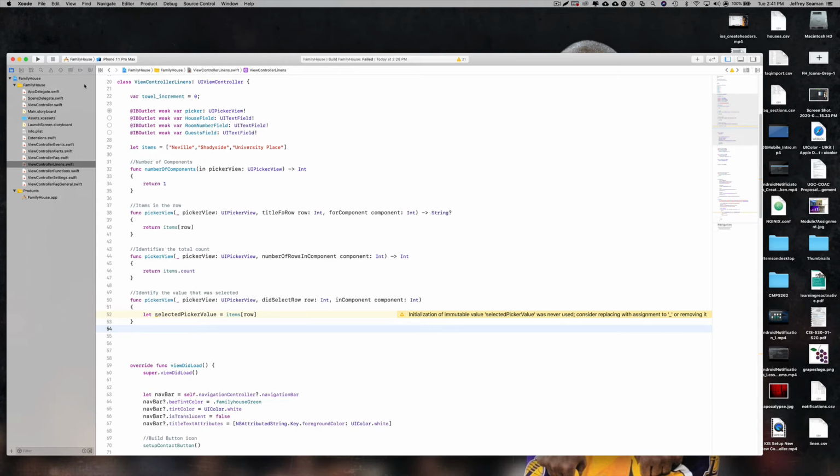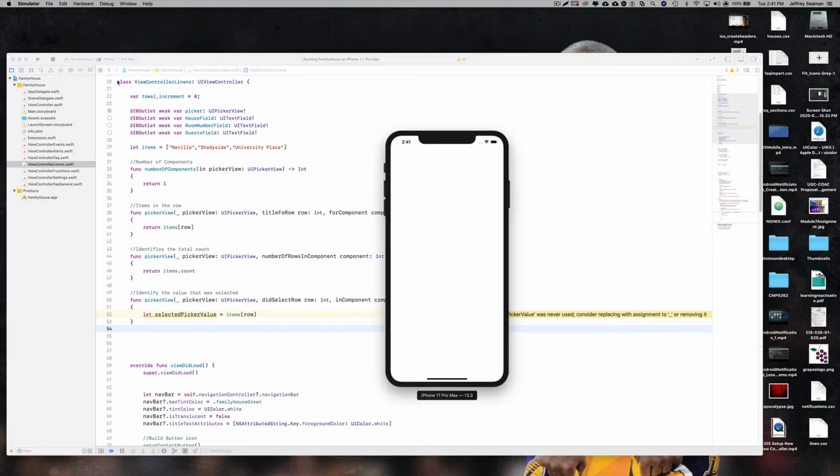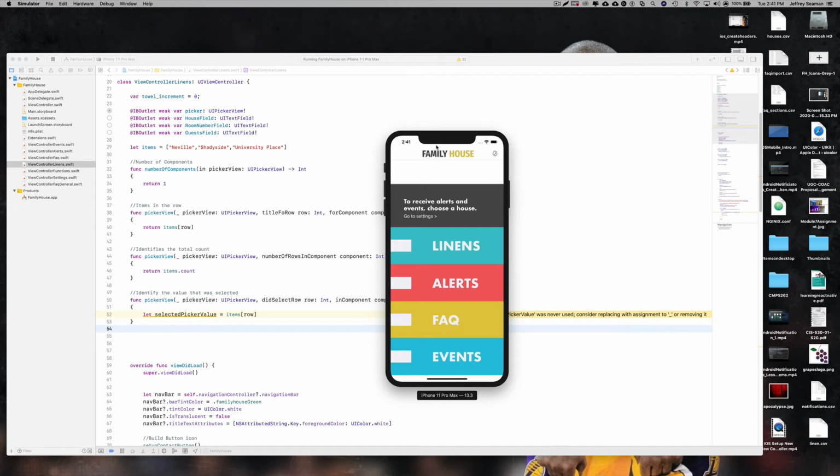All right, so let's see if this worked. And our adjustment will probably be all over the place. It'll probably look like crap if it worked. All right, so good thing is it succeeded. So that's a start. All right, so that loaded up fine. Let's go to linens.